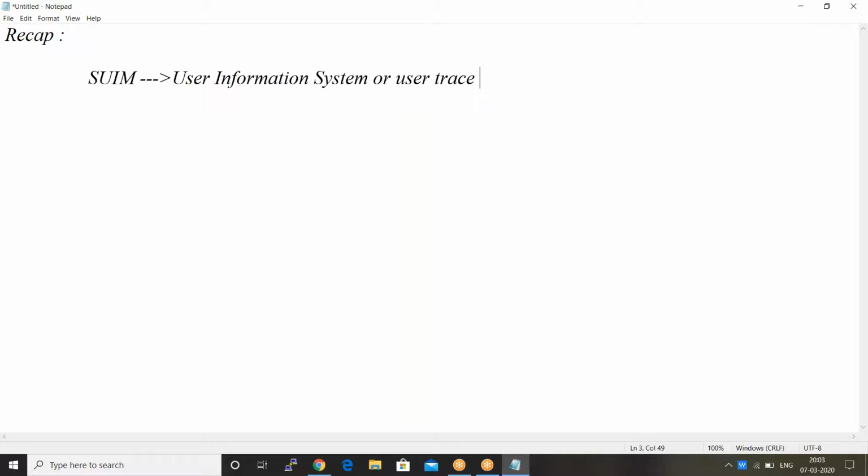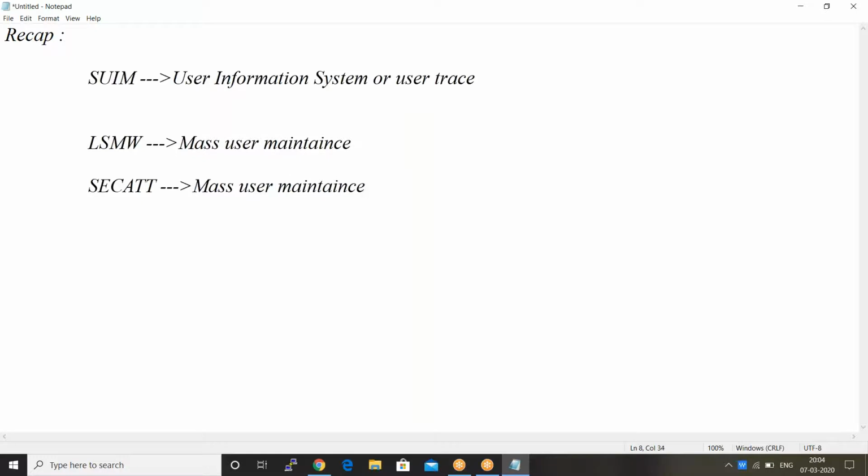Meanwhile, if I have to perform any other activity, I will perform it by using SUIM only. Before that, we will go for LSMW for mass user maintenance, to create multiple users, or you can use a script also. By using any method, how I can get multiple users, we'll go through all the details one by one.